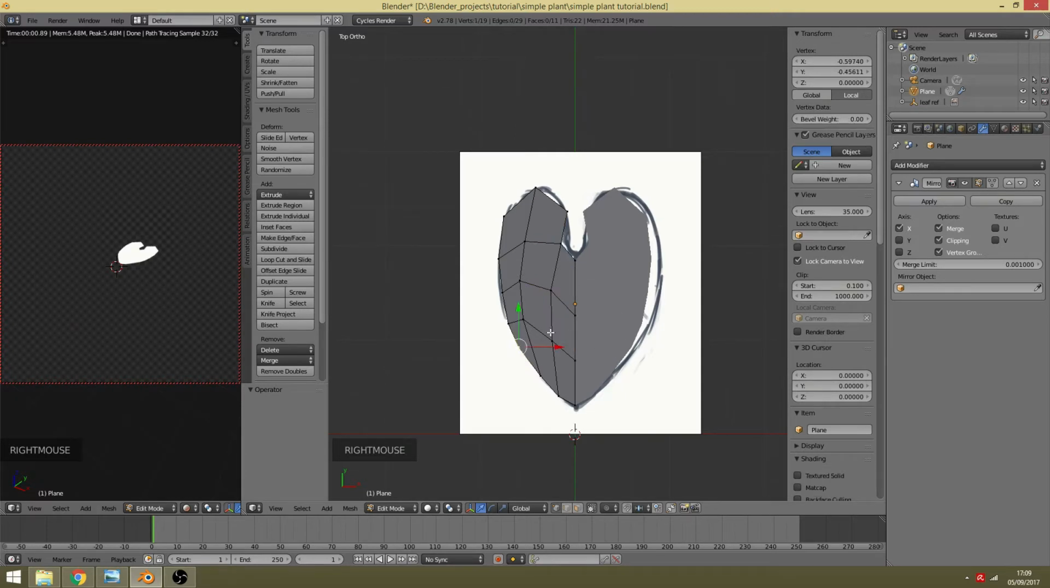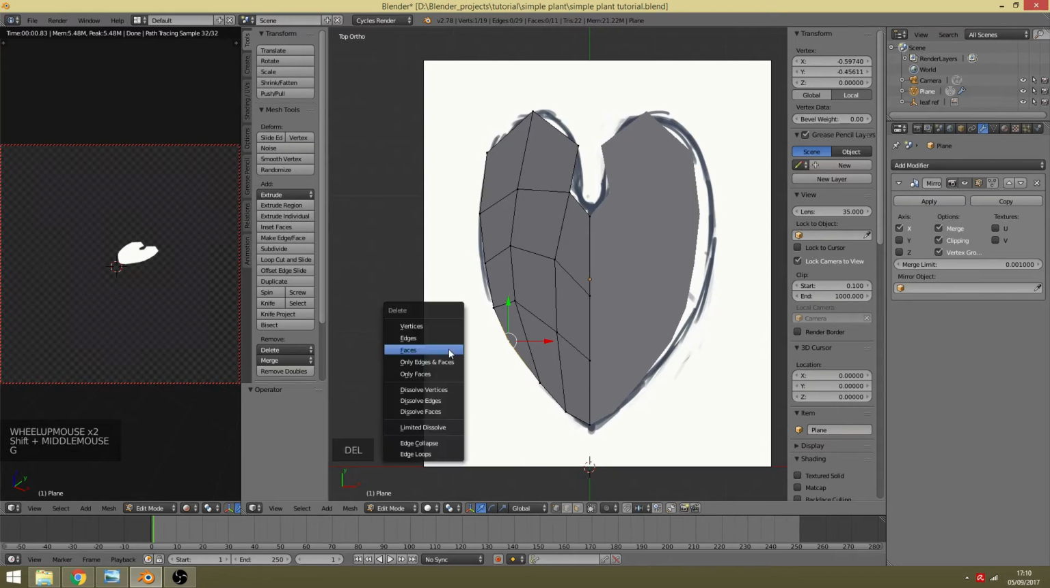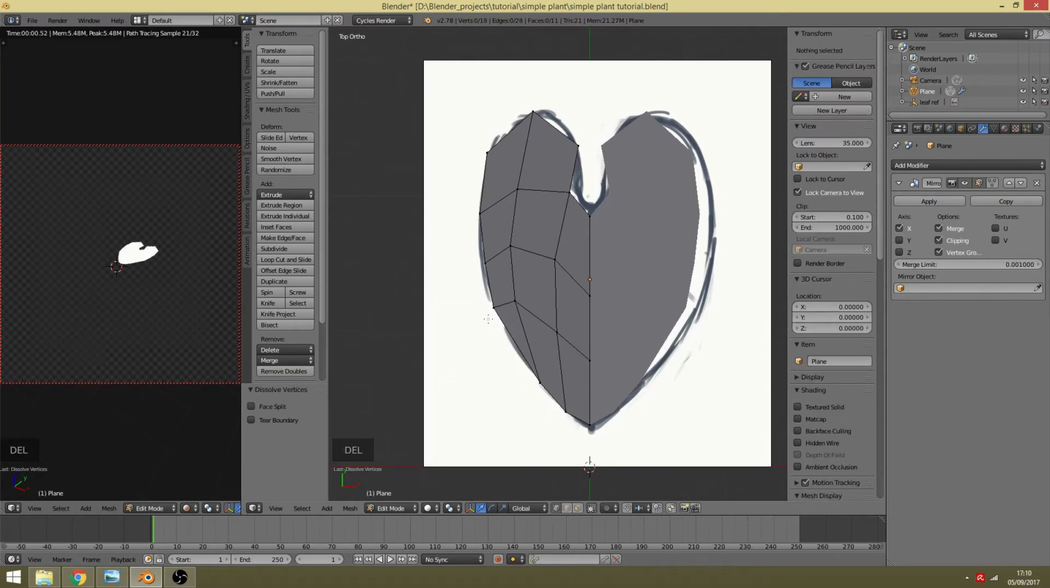Let's get rid of this vertex here, but instead of deleting it, we're going to dissolve it by pressing Delete and then Dissolve Vertex. This will get rid of the vertex without removing any of the surrounding geometry.